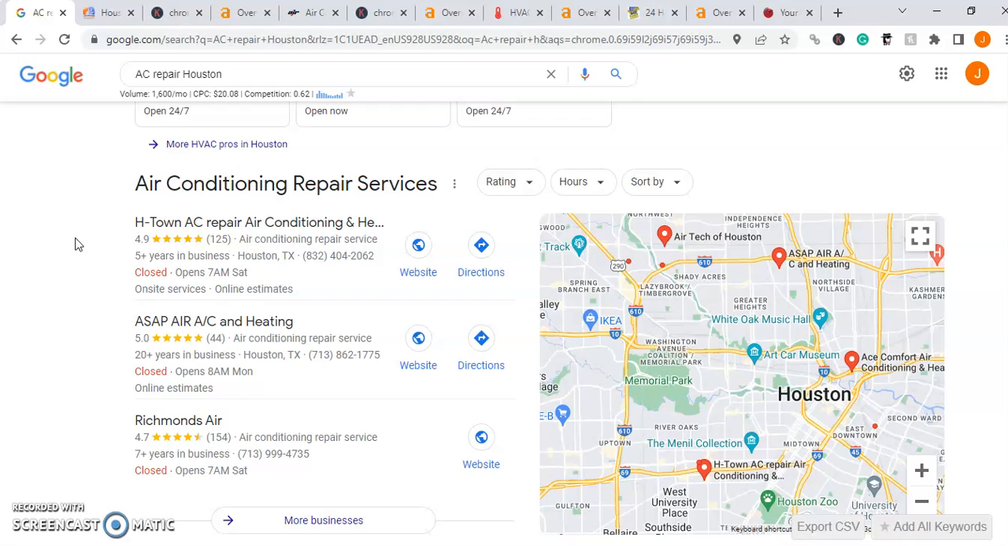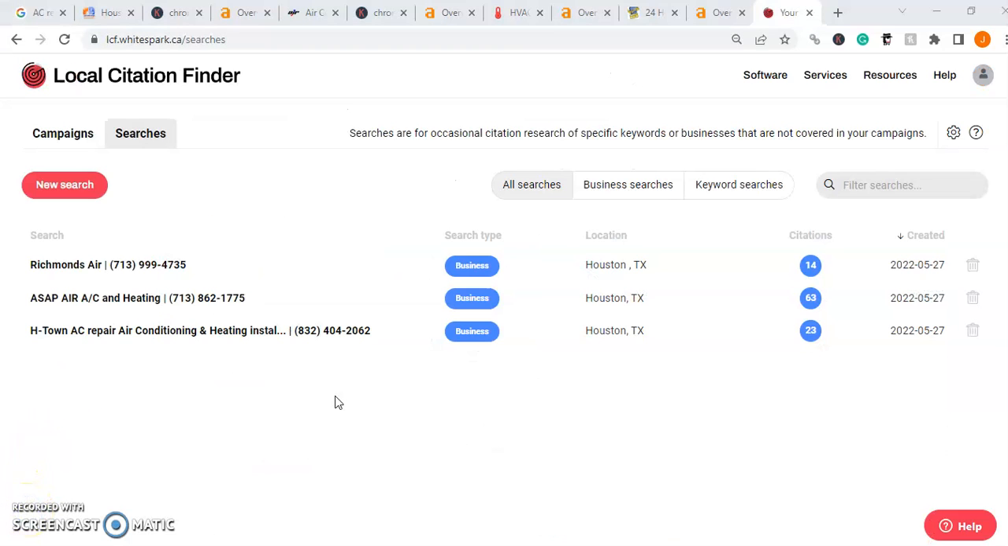Now, citations are all the different places your business's name, address, and phone number are listed online. Some popular citations are things like maybe Yelp, the Yellow Pages, Facebook, Instagram. All of those are different citations you can get for your business. But let's take a look at how many citations each of these companies has and determine how many you'll need to go in and start outranking them on top of all the other factors we talked about. So here we are in White Spark, and you'll see that we have H-Town AC Repair with 23 citations, ASAP Air with 63, and Richmond's Air with 14. So all in all, not too much competition.